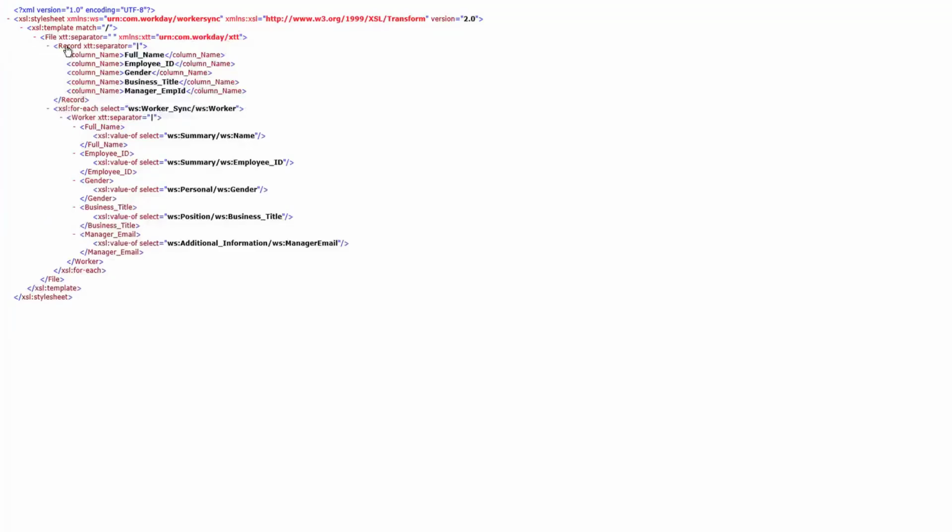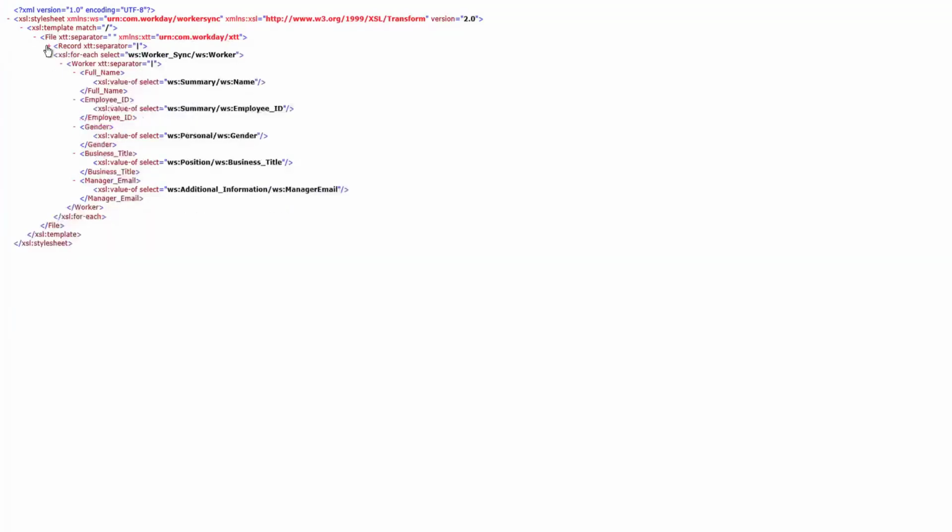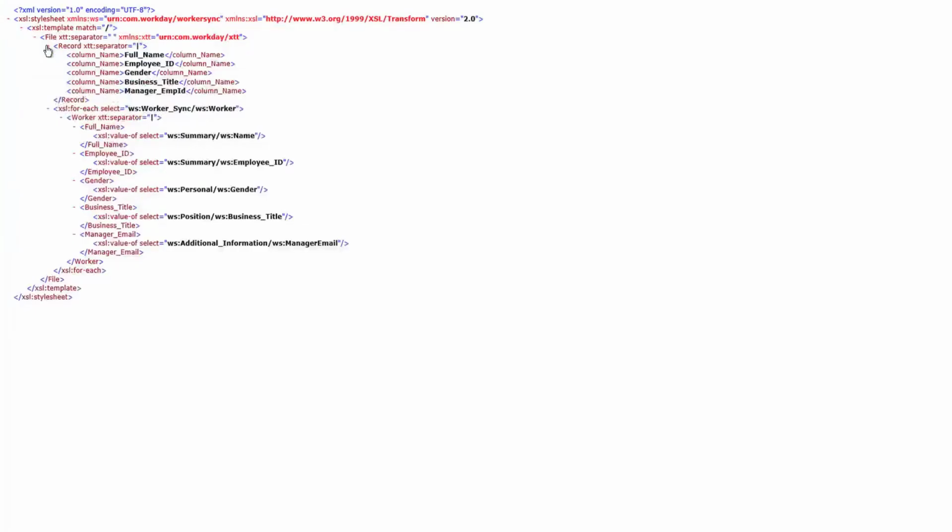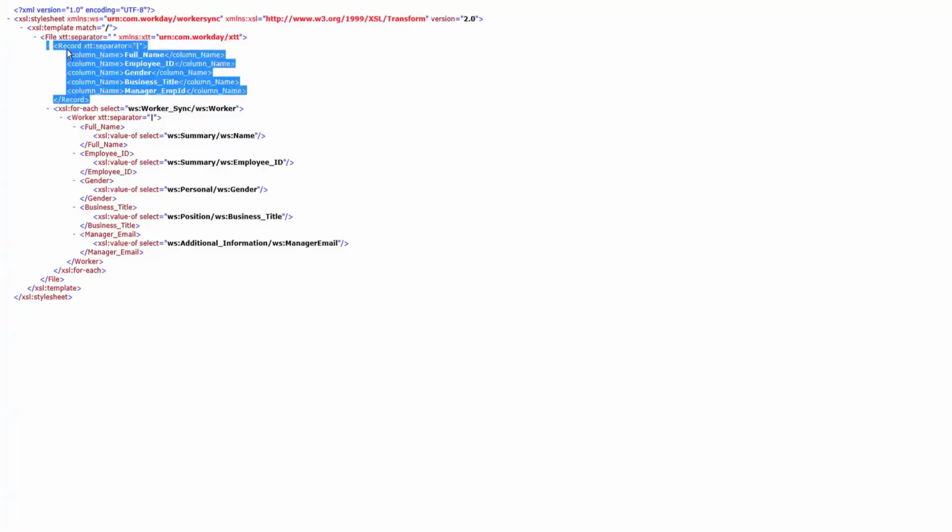I have a placeholder called record, and inside this record placeholder I am declaring all my headers, the way I want my header to be. I am applying an XTT separator function on this whole record level. I want a pipe delimited file. If you remember in the native XSLT what we did, we created XSLT text, then full name, then pipe first name, then pipe hire date. Here it makes my life easy, because I am using a function called XTT separator.